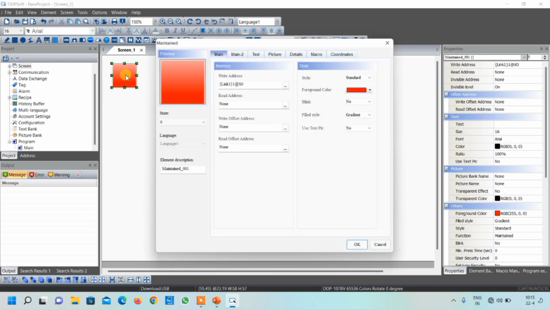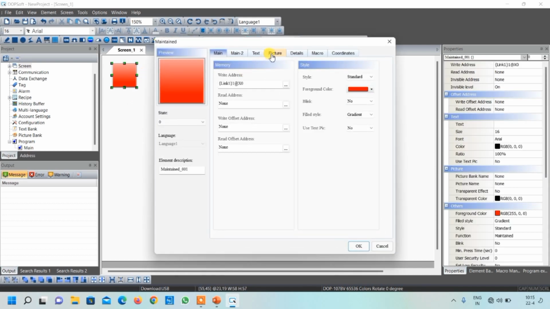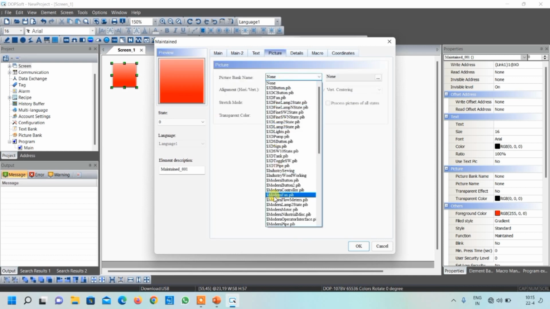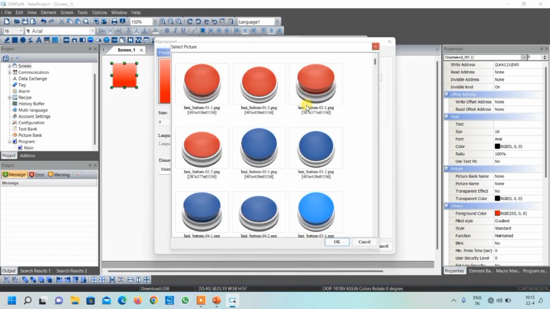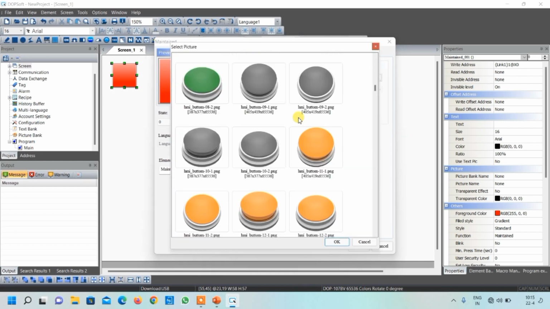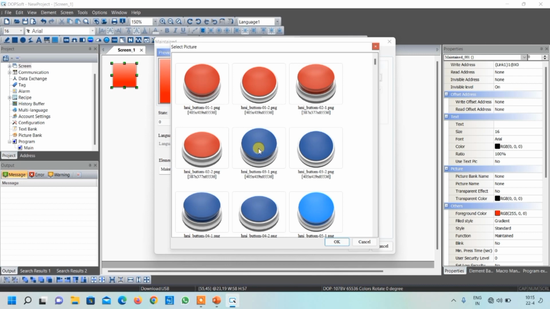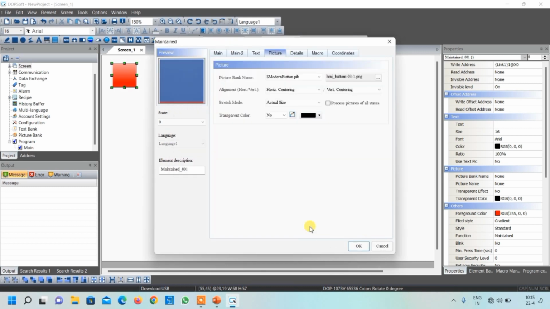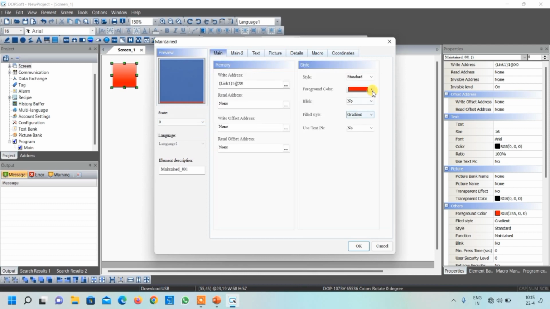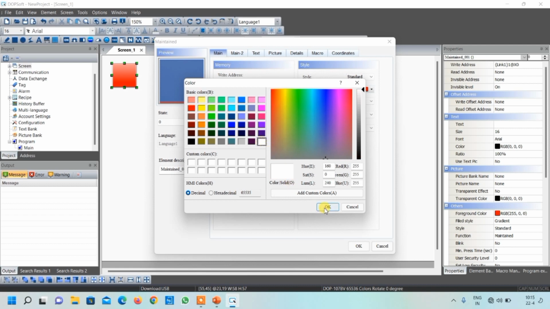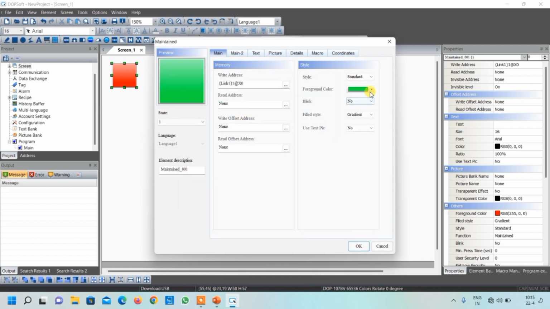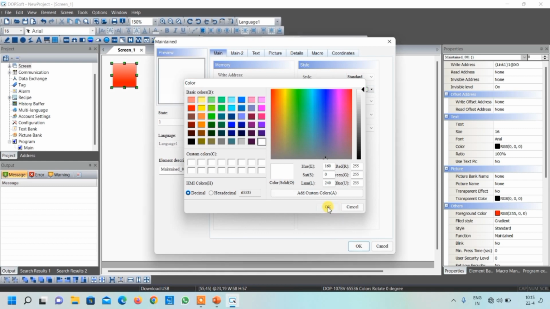But if you want to insert the image of switches, simply we will go to picture. Now this is a picture library. So we will just go to modern button library, and from here we will select our required picture. So for example, for off state, I am selecting this picture. So I will click on it and click OK button. First of all, I have to remove these red and green colors. So I will go to main and remove these colors and select white color for both 0 and 1 condition.